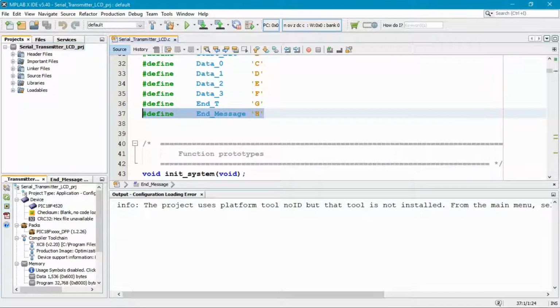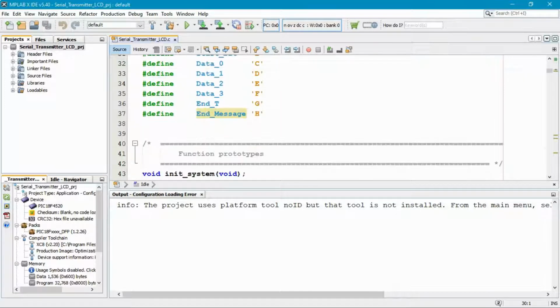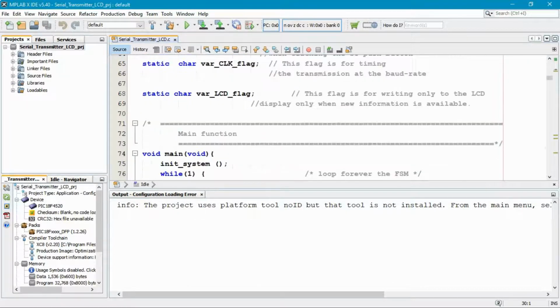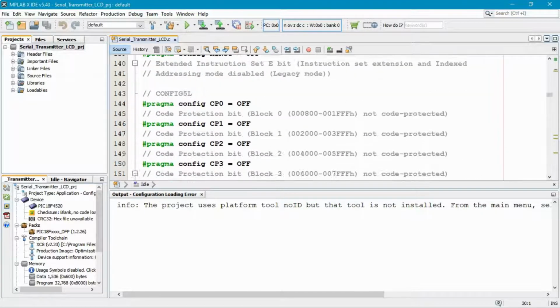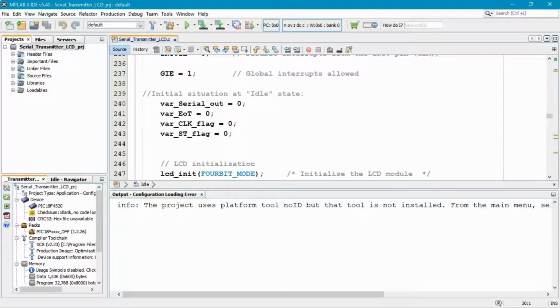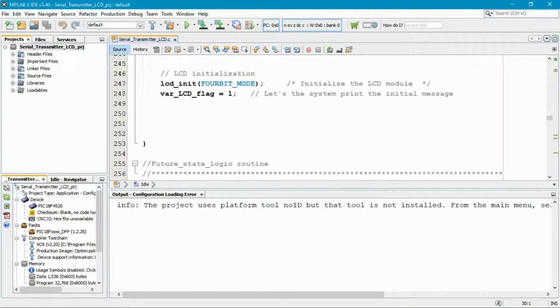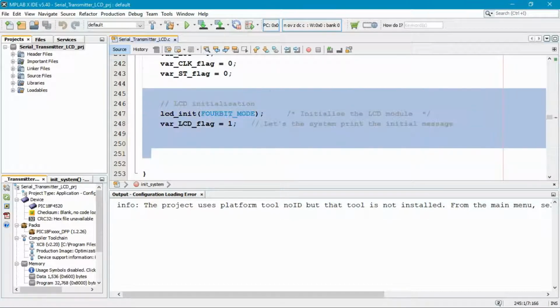You can study that example, and you see here, for example, that there is a new stage. Okay, so you have the idle and the end message, where probably LCD functions are included, you see. Remember that the init system includes this function, the LCD init. You copy that from this example or from the others, okay?